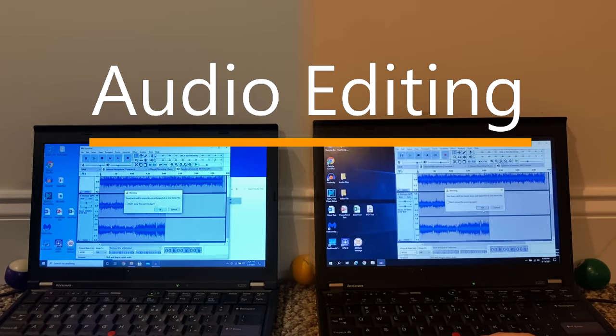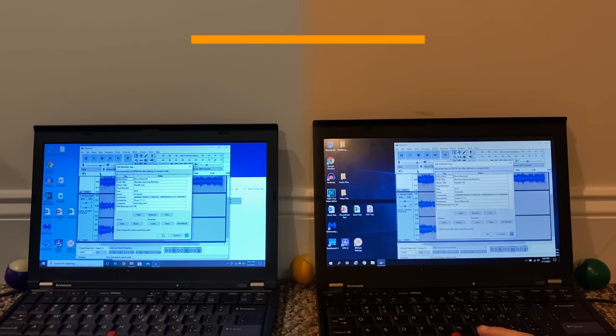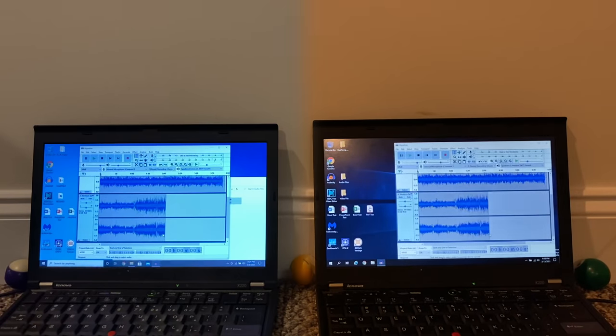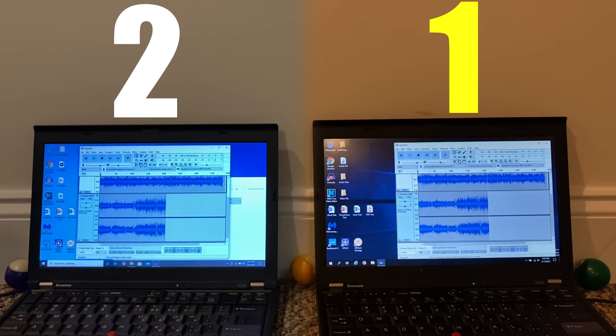And here's audio editing. This was done in real time because audio editing is really quick, at least in my case, and Windows Server wins by less than a second. They were honestly so close I wouldn't say it matters too much, but I added these lightweight tests because you never know, there could be a more significant difference.